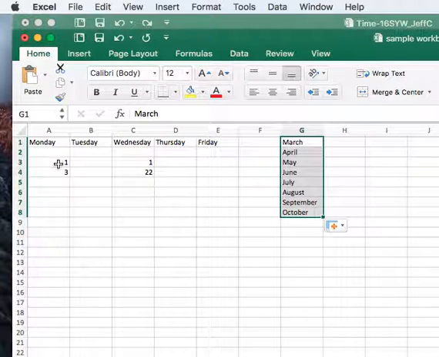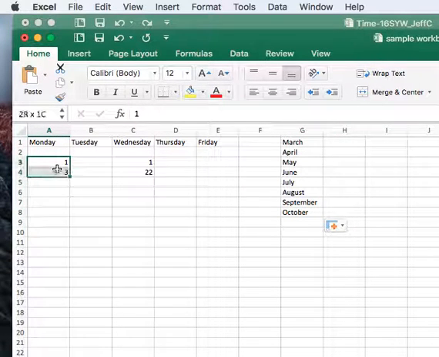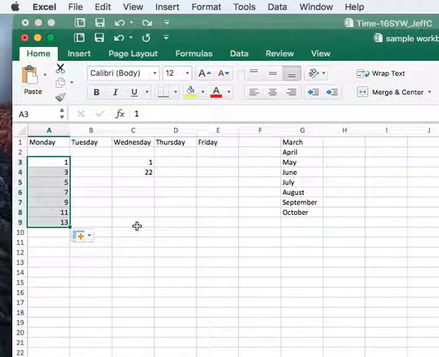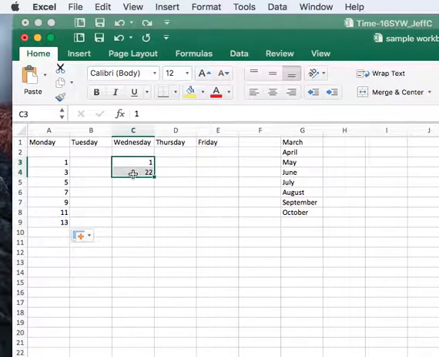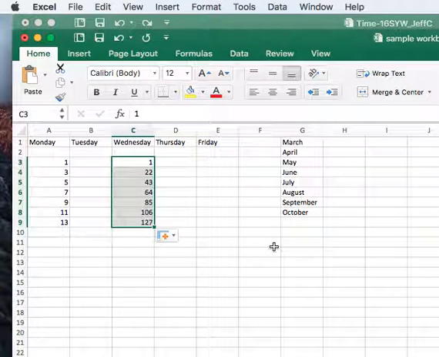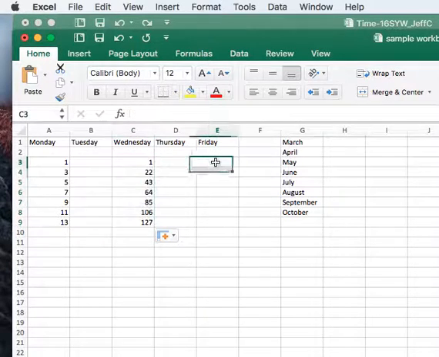Now you see here I have a series of numbers. If I was to highlight both of those numbers and drag, it's going to know it wants to increase by 2, in this case starting from 1. Here I'm increasing by 21. If I drag down, you can see it wants to increase by 21 each time. So it's whatever that series is.